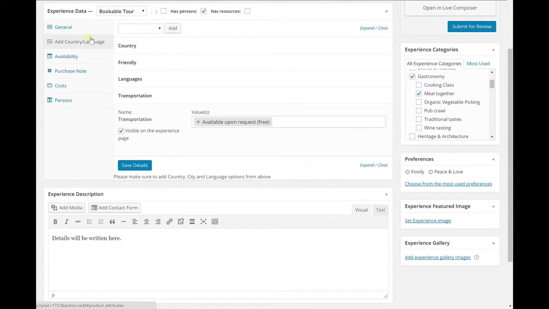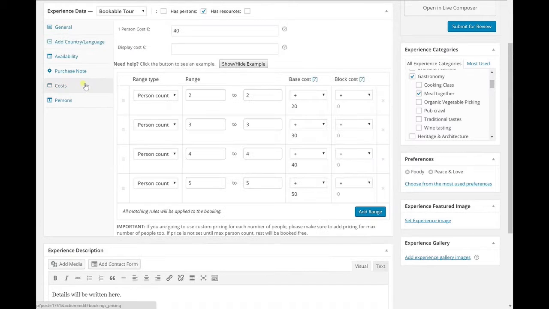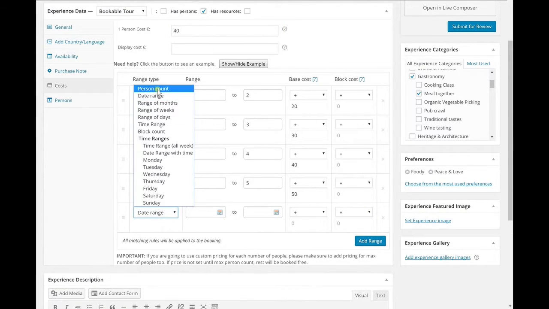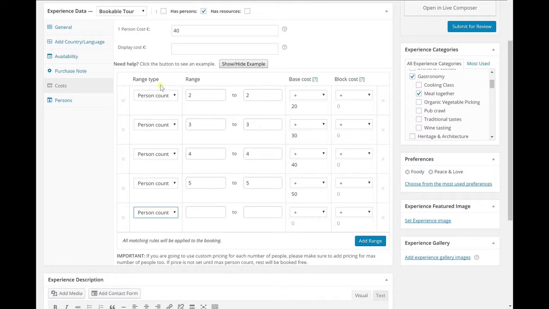Now it's time to set your price. On Costs, you can select the cost of the first person in your experience. If the cost per person is always the same, you are done here and can move to the Persons tab. But if you want to offer discounts based on group sizes, you can add an additional price per size of group. Please note that the total price for group discounts is always the cost of the initial person plus the cost of that specific group size.